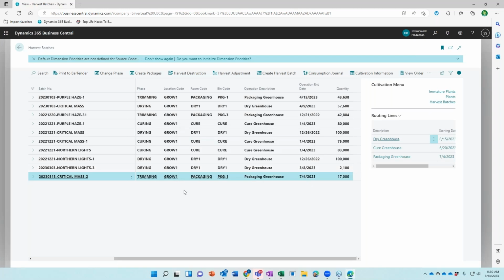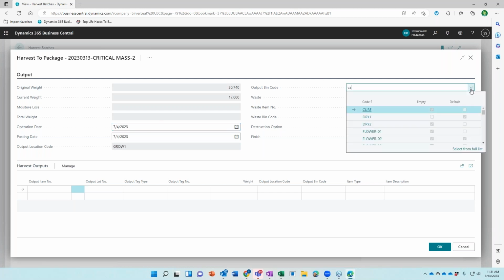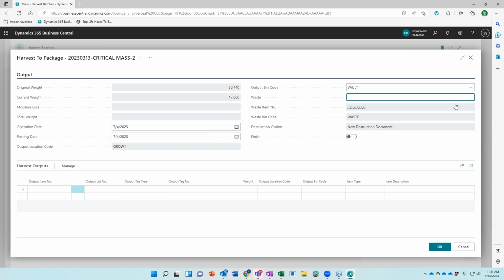We're going to probably do some more trimming, and we might also do grading. I'm ready now to go through the packaging process. So I can change phase again, or I could hit create packages. And it's July 4th, easy date to remember. And it's asking where we're going to put our finished packages. We'll put those in our vault. And it's asking us for the weight of all of our waste. So I'm going to say that that weighed 3,200 grams.